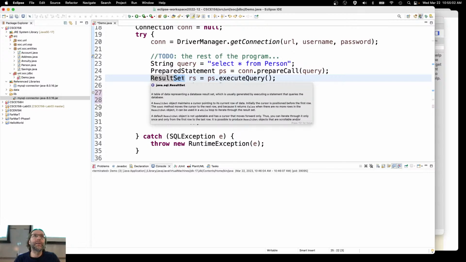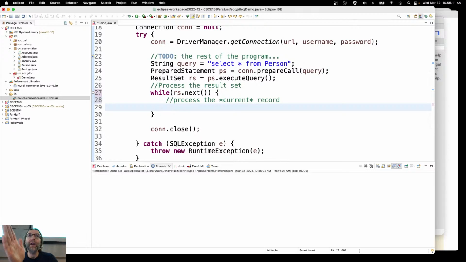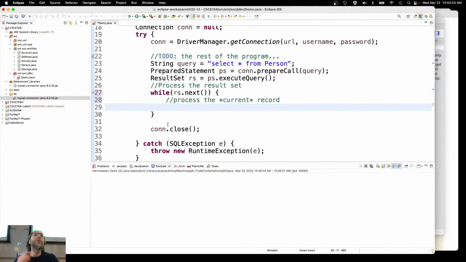So I'm going to process the current record within this loop. To do that, I'm simply going to ask, give me that column, give me that column, give me that column. What are the columns named? Person ID, first name, last name, date of birth. The first one is an integer. All the others are strings. So let's go ahead and get those 4 columns from the current record.